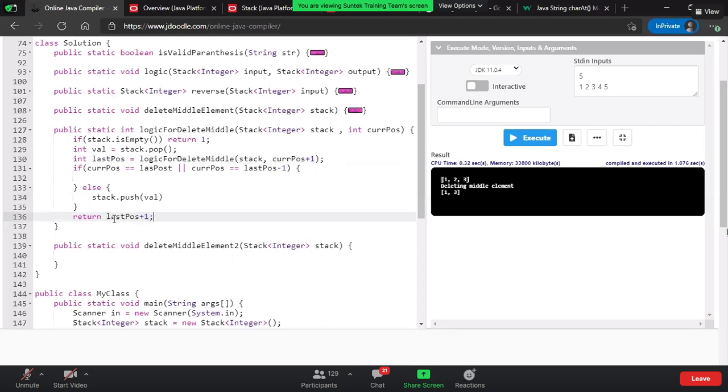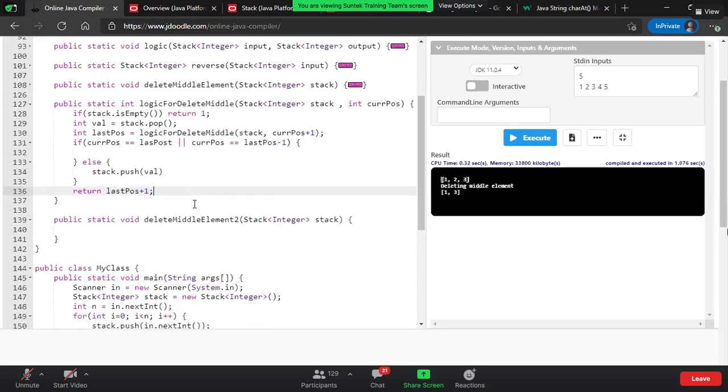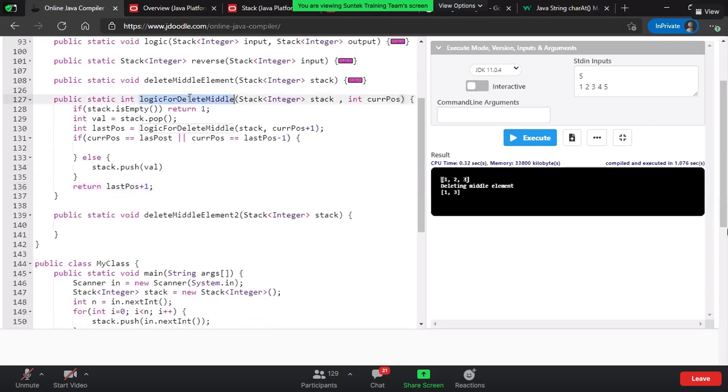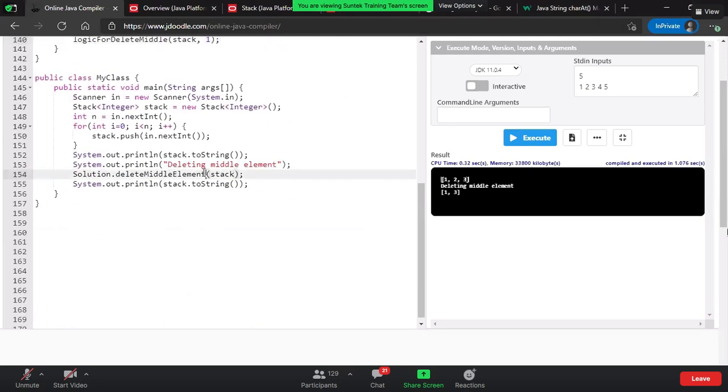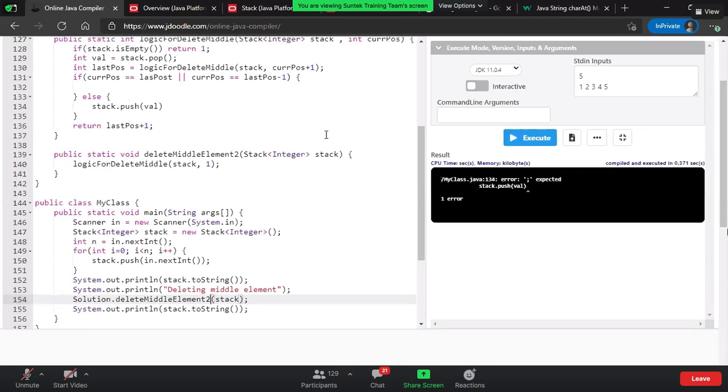So if you see, this is 1. Now when I'm returning from this position, it should be 1 plus 1, 2, and so on. So if I just do delete position, take the stack and start from 1, it should recursively solve the problem. Let's say 2. Let's see if it works or not.